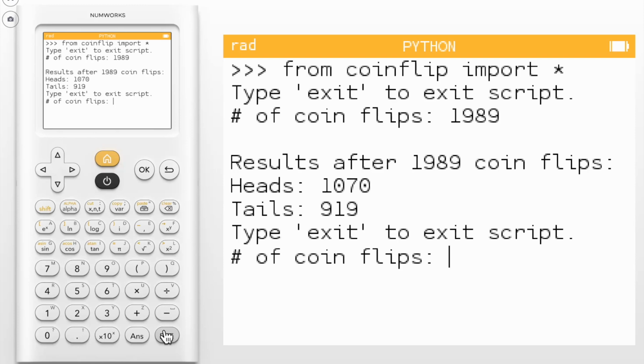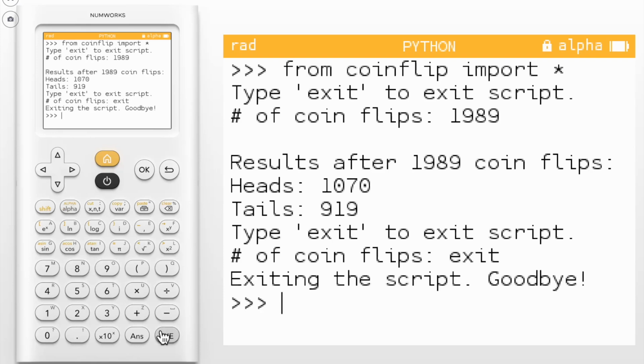When you are ready to exit the script, you can type the word exit and hit execute to allow you to use the back button to return to your list of Python scripts. Pressing the alpha key twice will alpha lock to make typing a little bit faster.